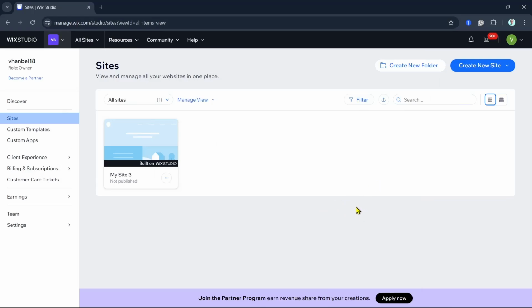In today's tutorial, we'll show you how to set up an online store in Wings. Whether you're selling products, services, or digital downloads, Wings makes it easy to create a professional online store. So let's get started. First, log into your Wings account and then open your website in the Wings Studio.